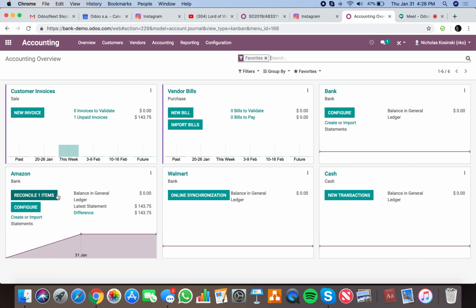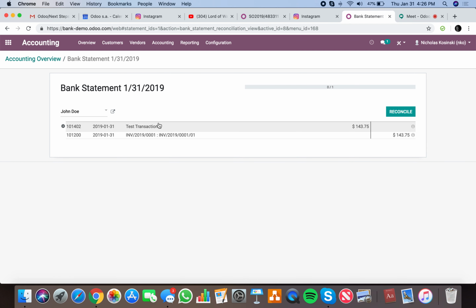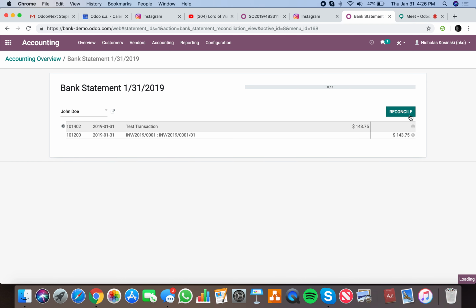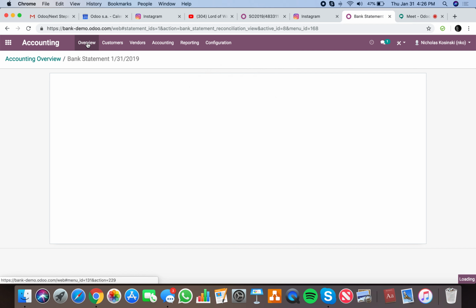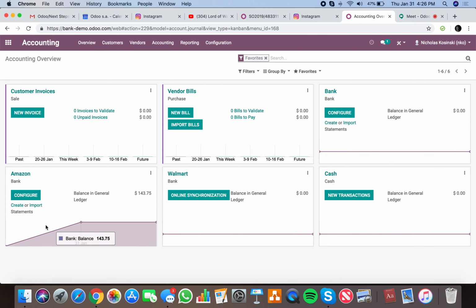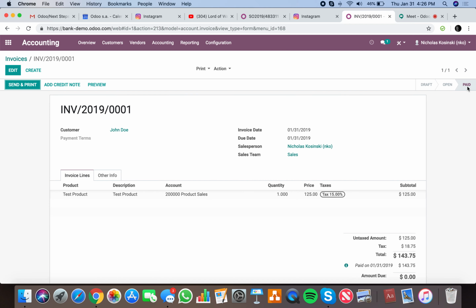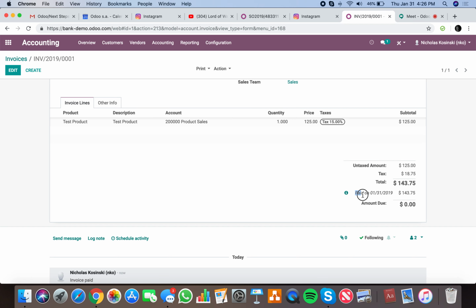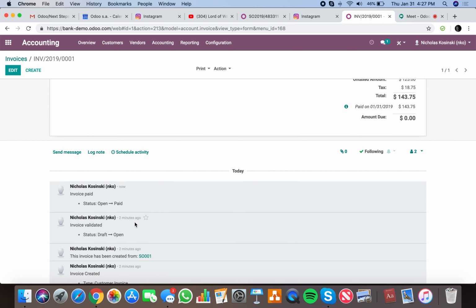It would land in Odoo like this, and your accounting team would open it up and say, we have one to reconcile. They'd open it up, and Odoo would automatically take that test transaction, and it would pair it with that open invoice, and if it wasn't the right invoice for whatever reason, you could pair it with another invoice, and you can just click reconcile, and Odoo will reconcile that transaction against the Amazon journal here. And if I go to the invoice, you'll see that invoice is now marked as paid up here. And I can see it was paid on 1/31, and I see all that action here.